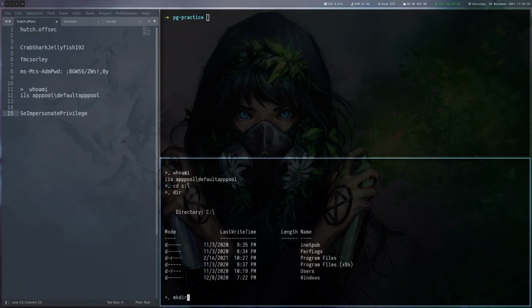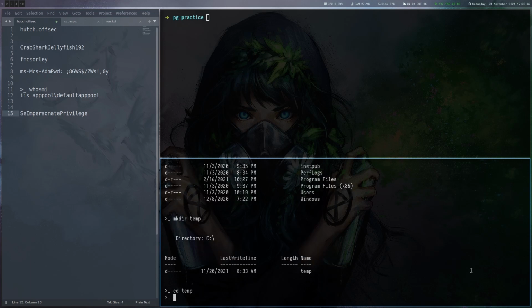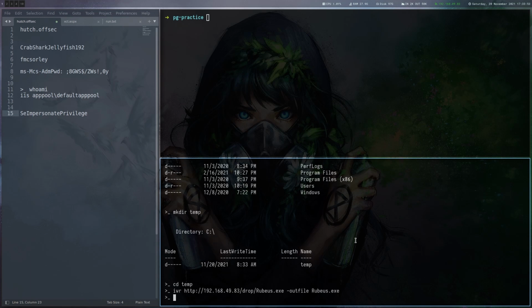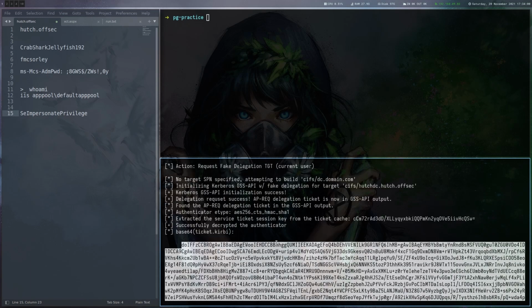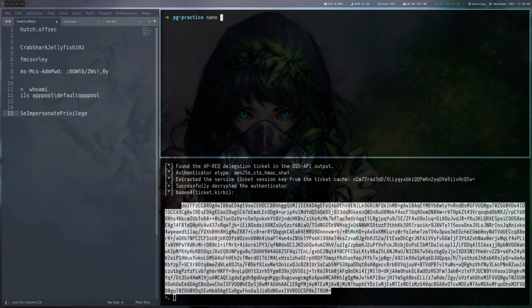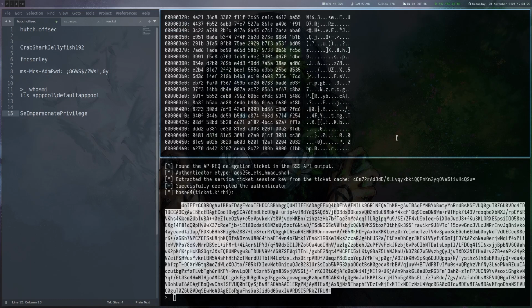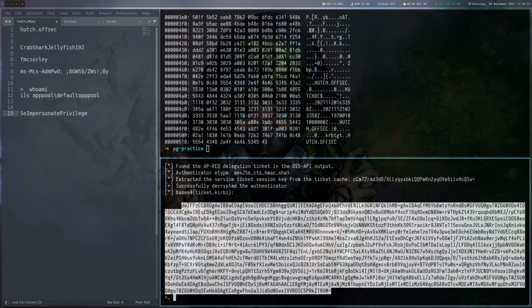So let's create a folder. And the first thing we have to do here is get Rubeus. And then we really just run Rubeus tgtdeleg /nowrap. And this gives us the TGT of the machine account. So let's save that here. And now we gotta convert it from base64 into the decoded form. This looks good. And now we can use ticketConverter to actually convert that kirbi file into a ccache file.